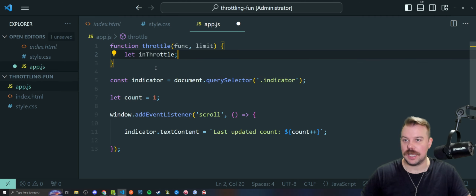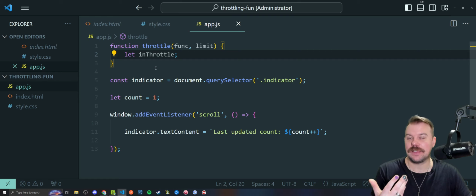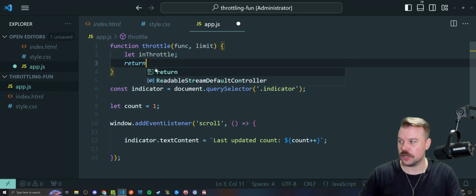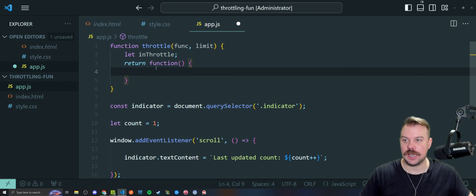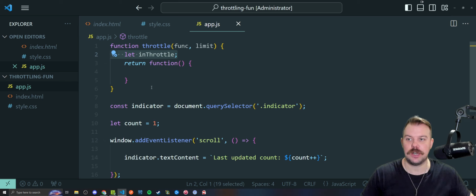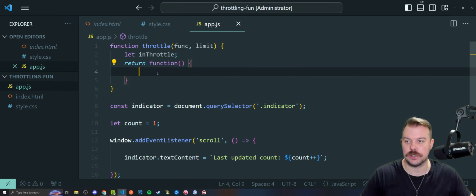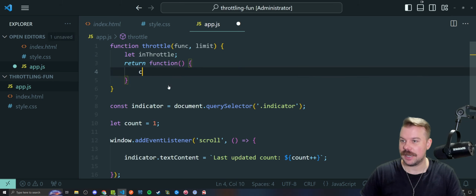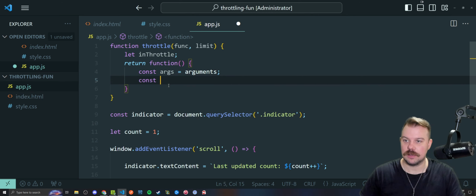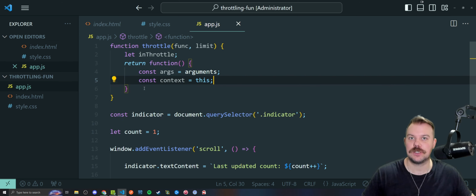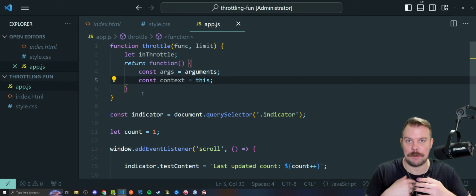So let inThrottle will basically be a flag that tells me when I am not throttling this code. We're going to be returning an inner function here. Again, this inner function will come with a closure around inThrottle, so we have access to it in this function's scope when it's being run. And I can say, grab the arguments from the function I'm passing in. I need to grab the context of this in case it happens to be important for this function, as for example, if it's being called on an object. I need to make sure the context of this is the object and not the window, for example.